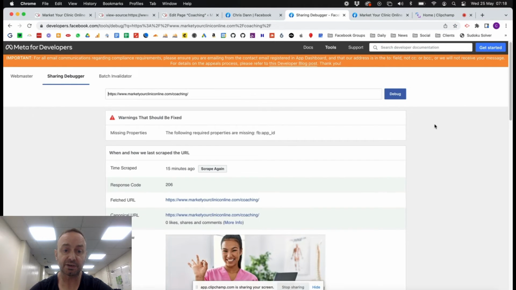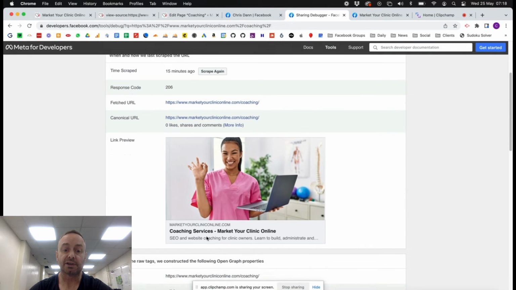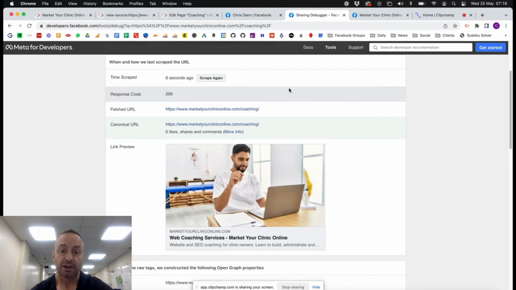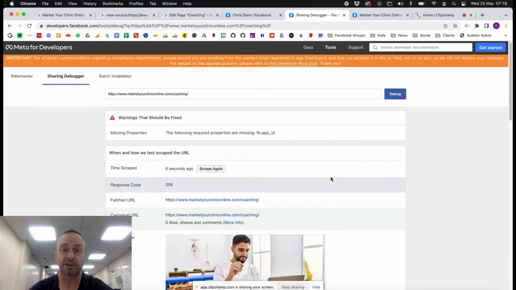And we can see there it's still got the old preview and the old text here because it scraped it. It says here 15 minutes ago. And we're going to click scrape again to say, Facebook, can you please go and have another look at this page and look for the new information? And there we go. We've now got the updated title, we've got the updated description, and we've got the updated image with the guy in the white t-shirt looking at the laptop there. So now Facebook has the correct open graph information. It has the updated open graph information.